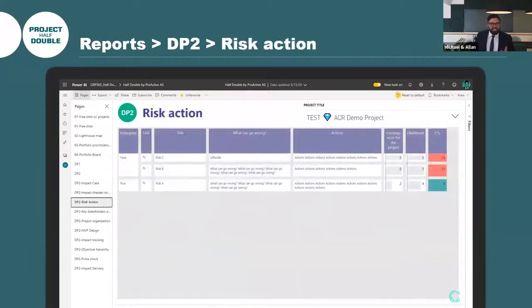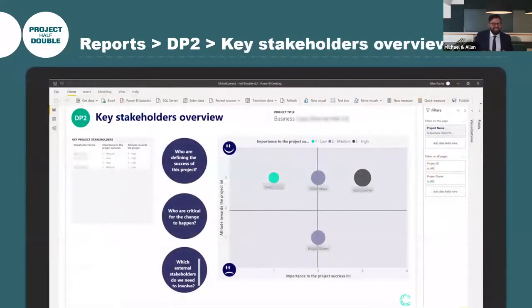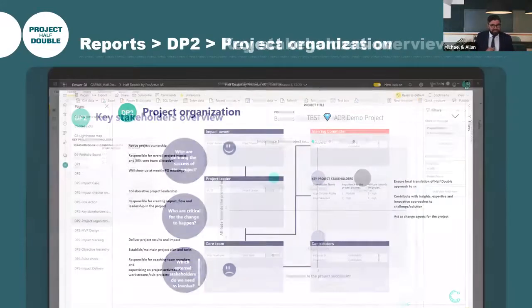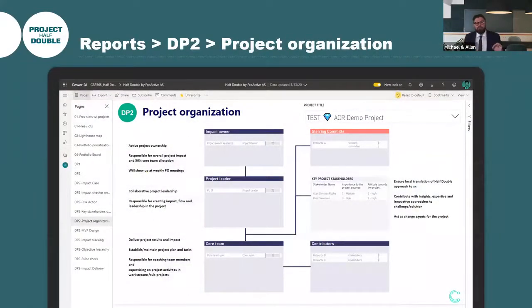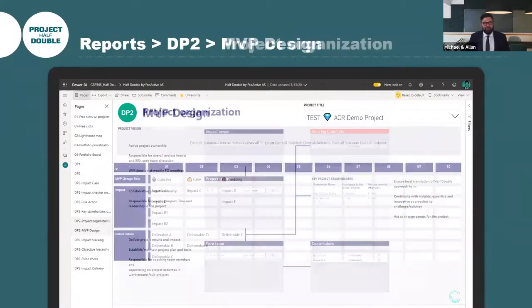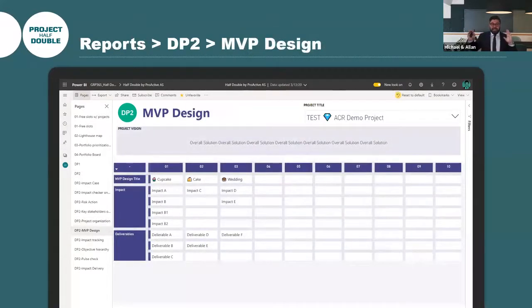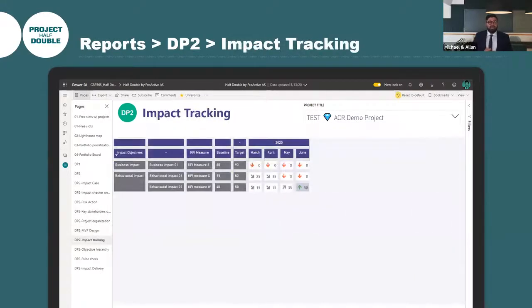We have risk actions. We have the key stakeholders overview, looking at how the stakeholders are playing within that specific project. The project organization, when you're starting a project, you can use this as a real-life tool, all fully connected with our system. The MVP design, how I can easily communicate across my entire board how things are going to be delivered, which milestone and which delivery I have on each one of those deliverables.